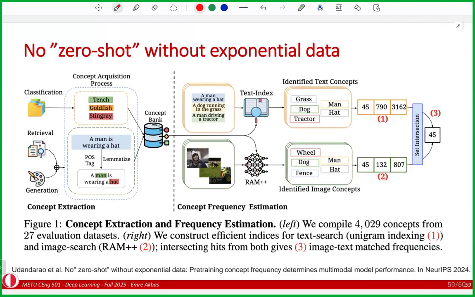But those captions are, as I have shown you, like free text. Some of them have hashtags, some of them have weird words. So you don't have clean concept or class names there. The first thing is you need to identify concepts, and then you need to count them in that dataset to see the frequency of how many times a certain specific concept appears in the pre-training dataset.